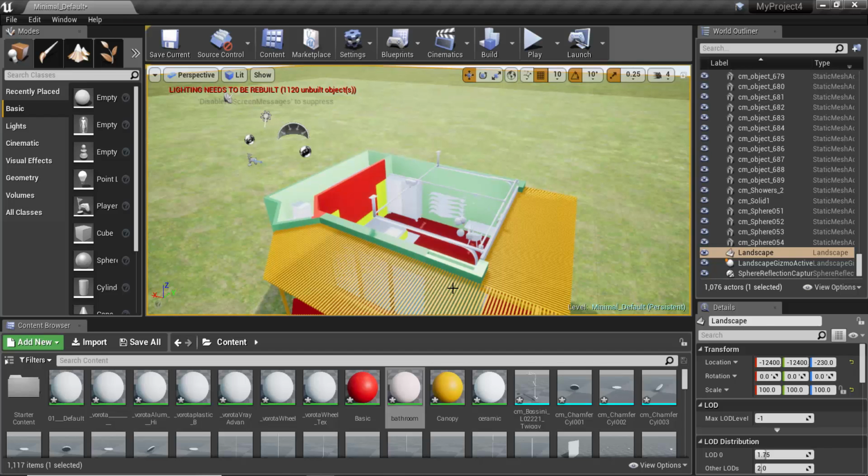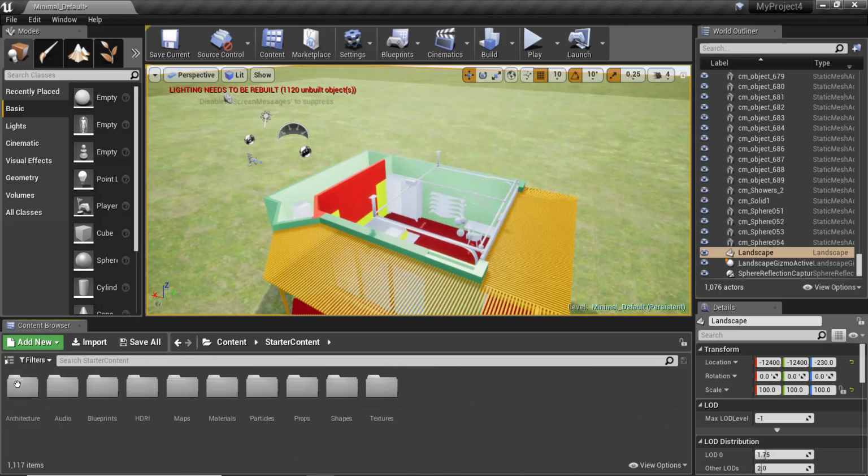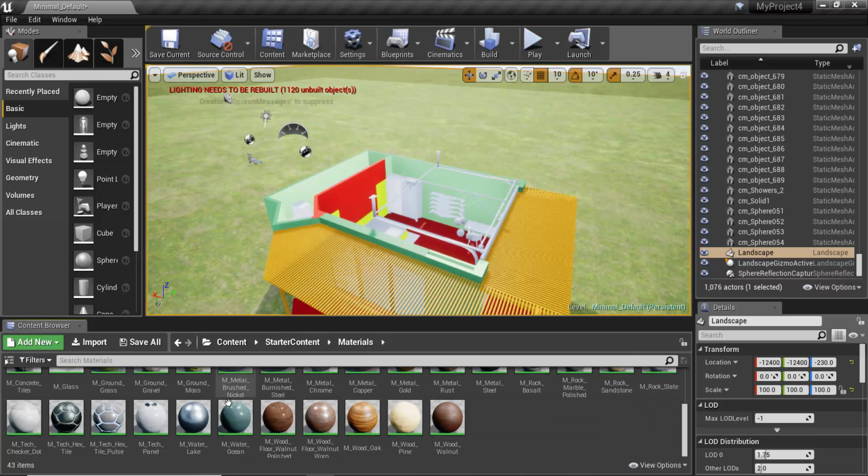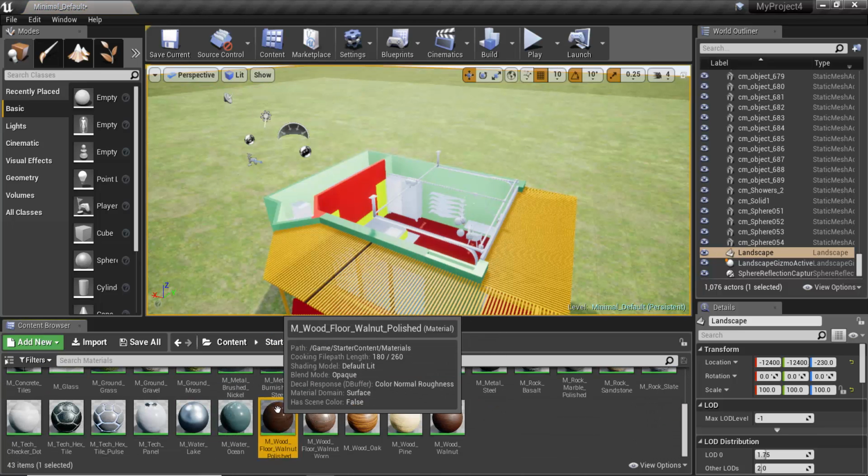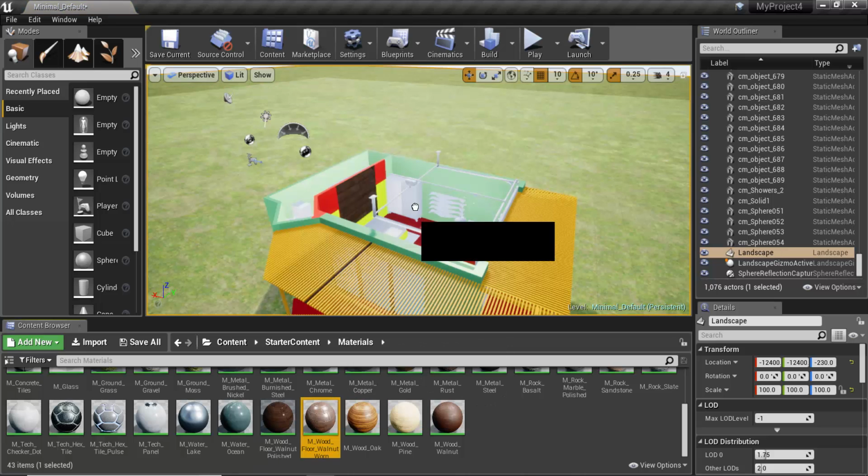In the next part, I would tell you how to create new materials. If you want to use the starter content materials, then you can just go to the folder, click on materials, and use these materials and drag and drop them wherever you want them.